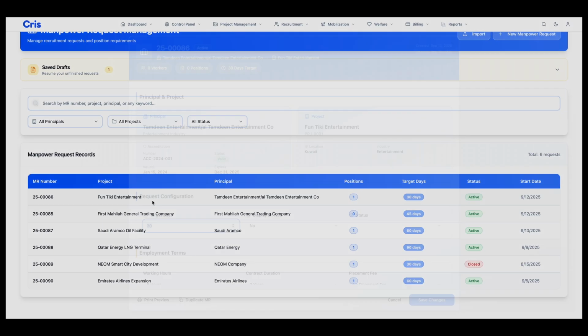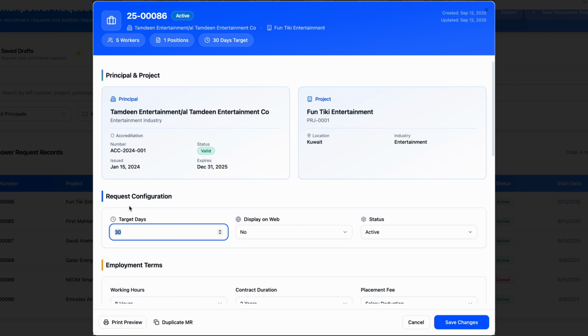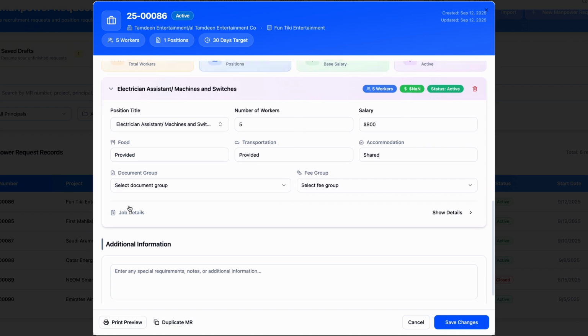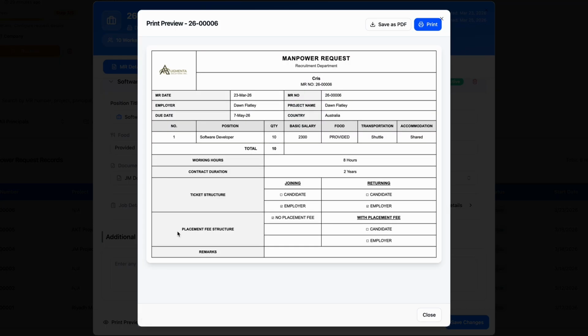Selecting a manpower request expands the view to present all relevant information about the MR in a consolidated layout. Administrators can view and edit principal and project information, requested configuration, employment terms, position requirements, and additional details. Once completed and finalized, administrators can save and print the manpower request in a predetermined format.